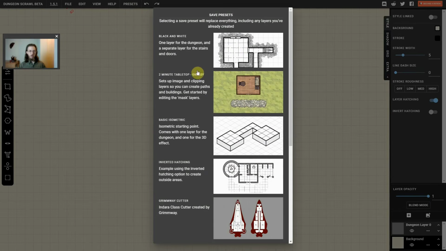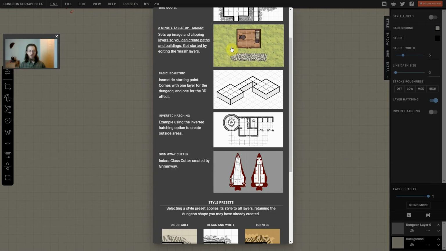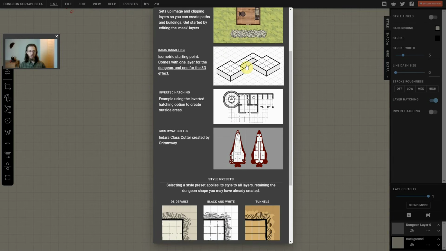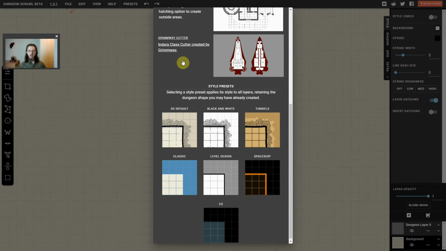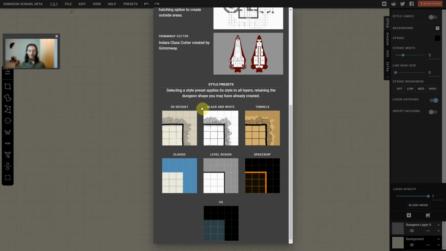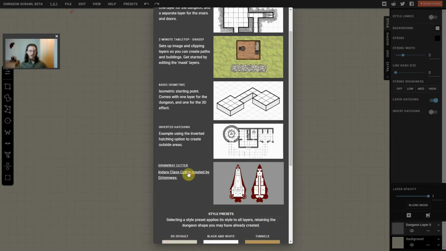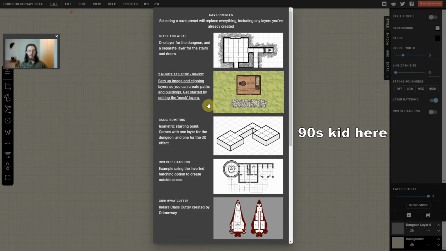We have black and white. There's one with a grassy terrain, isometric, which we'll get to, inverted hatching, and I don't know what that is yet, so we'll probably not look at that one. But then there are these other simple presets of the default black and white, tunnels, classic, you know, that blue and white, what is it, Keep on the Borderlands, OD&D map, or first edition? Man, my history's way off.